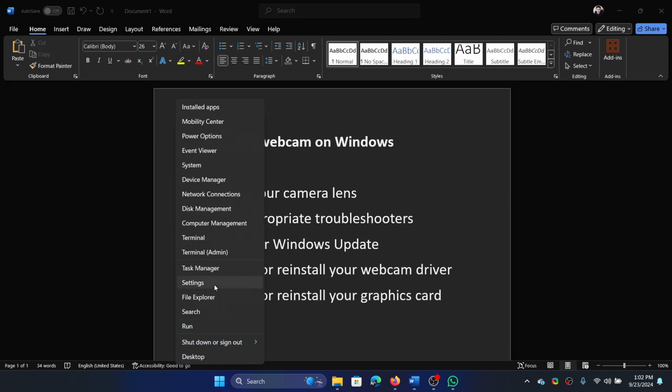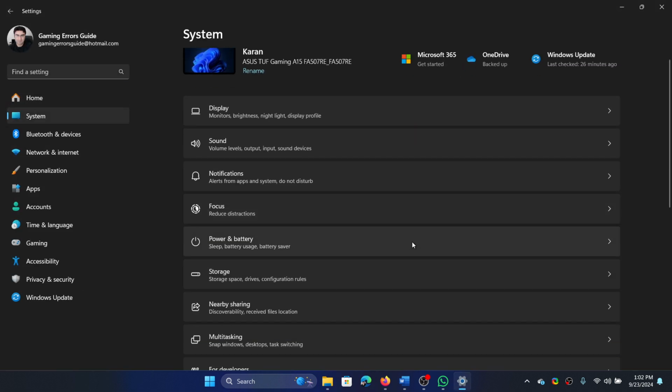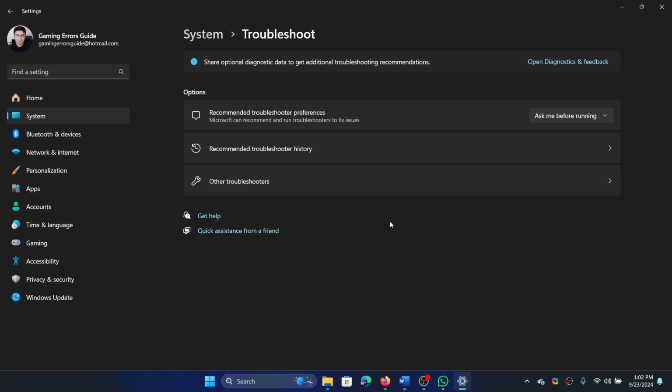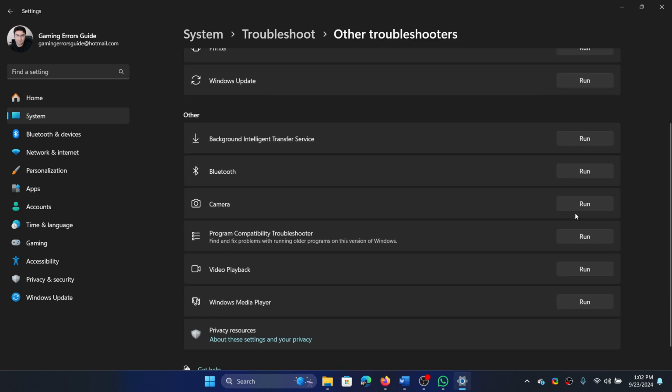Right click on the start button, select settings from the menu, go to the system tab on the list on the left hand side, select troubleshoot in the right pane, other troubleshooters. Now scroll down and click on run corresponding to the camera troubleshooter and also corresponding to the video playback troubleshooter.